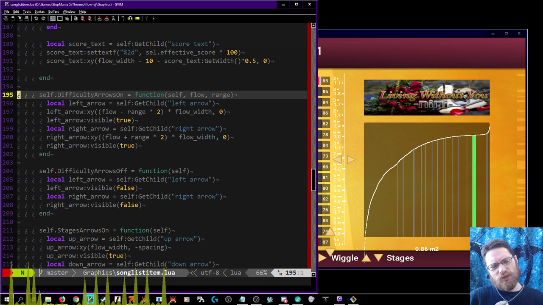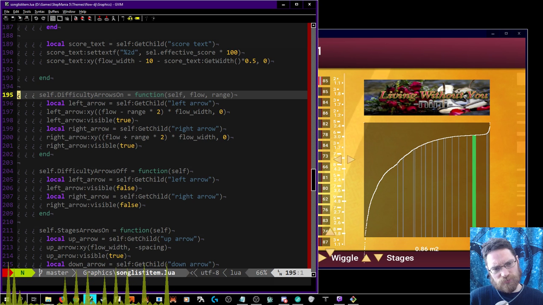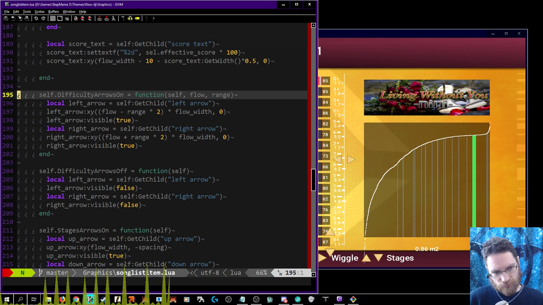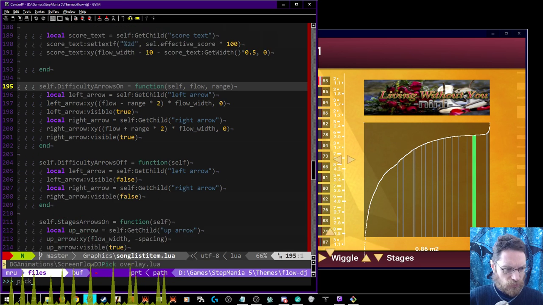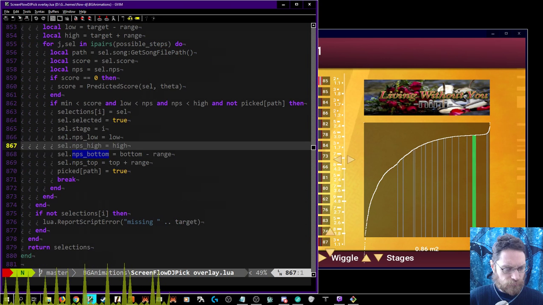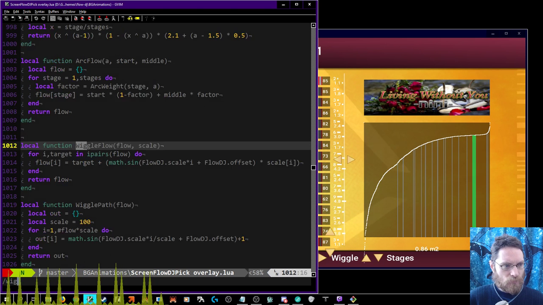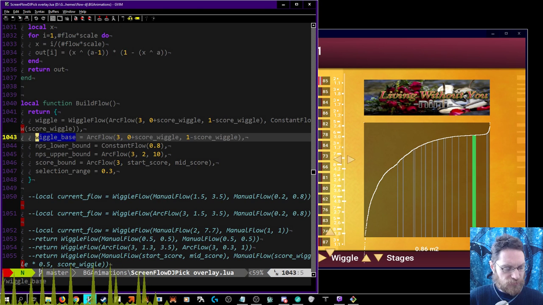Could I just reuse that? Not really. Because if I just use the arrows to represent the range, what does left and right mean? So that's why I have to put the arrows on one edge. So I could try using that briefly. So we did a wiggle base.